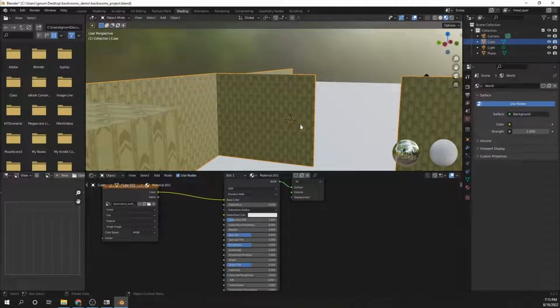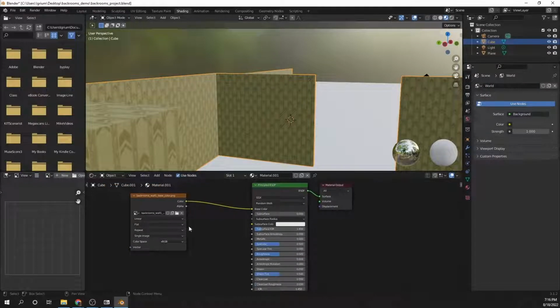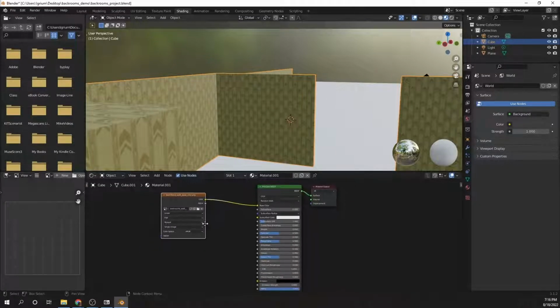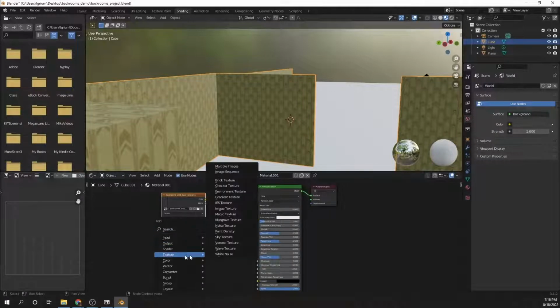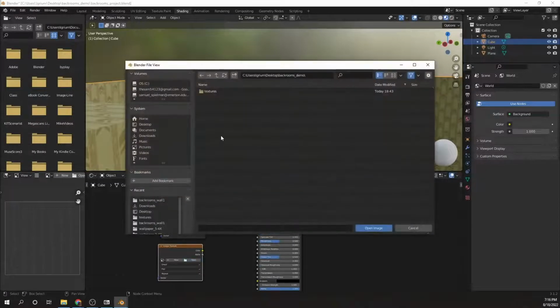Yeah, make sure you're in material preview, and let's go ahead and expand the node editor again down here. Right now we only have one thing connected to our main node, and this is our color. But we can add another thing. So let's go ahead and Shift A, texture, and get another image texture. And this time we are going to open our roughness map.